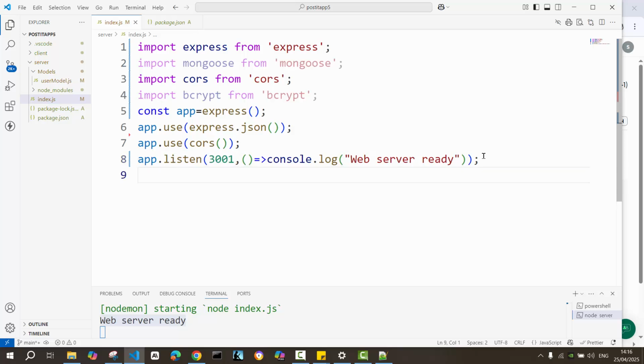This page also needs to connect to the MongoDB Atlas. So for this, I need to get the connection string first.